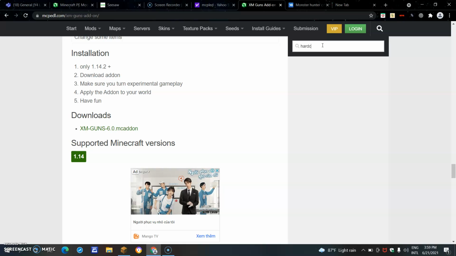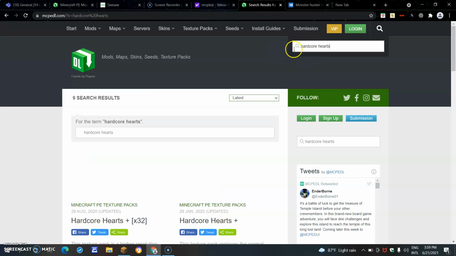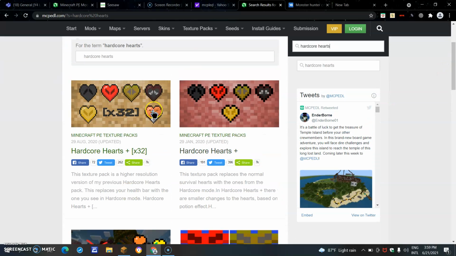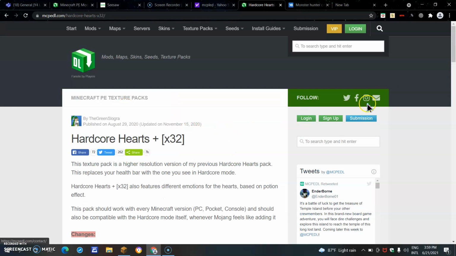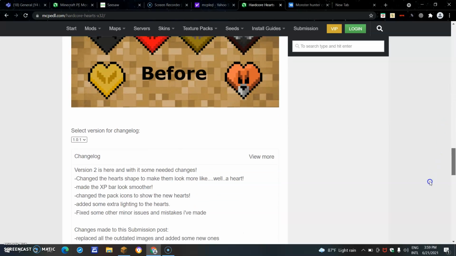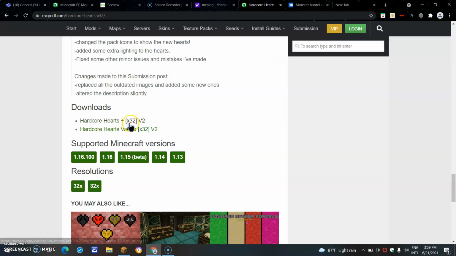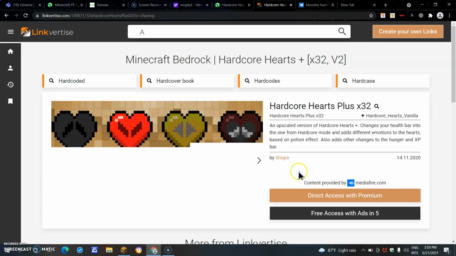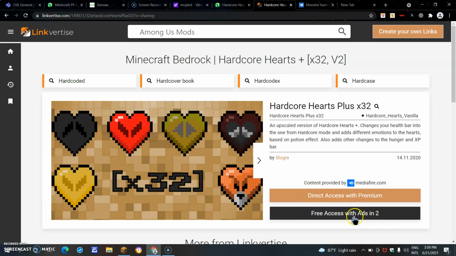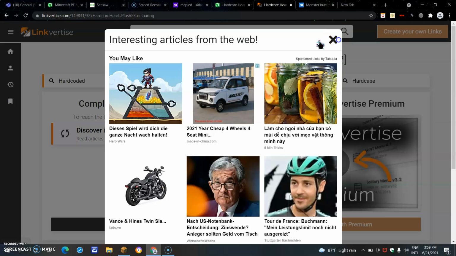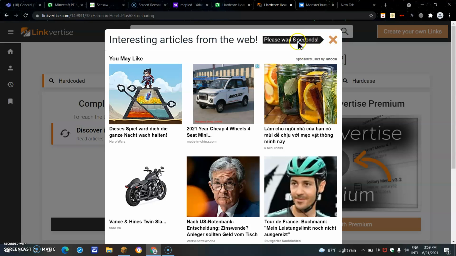You want to have the hardcore hearts, right? Hardcore hearts. Sounds interesting, right? So I'm gonna choose this heart. You scroll down. Scroll down. You click on this one, the first one. Linkvertise. So Linkvertise is okay. So you're just gonna wait, and then free access to ads. So you need to go here and click the X and wait for 10 seconds.